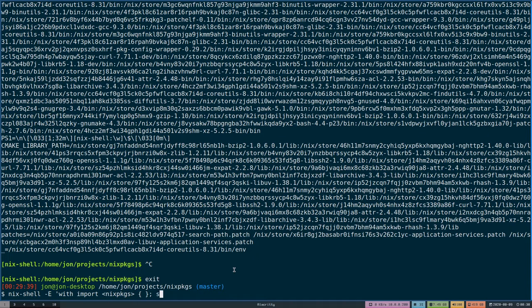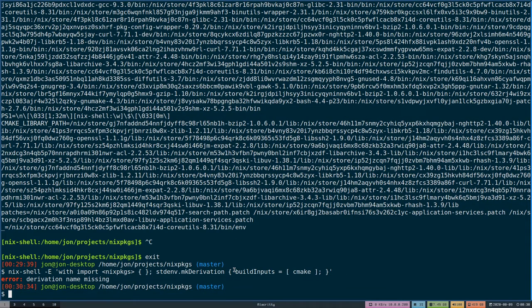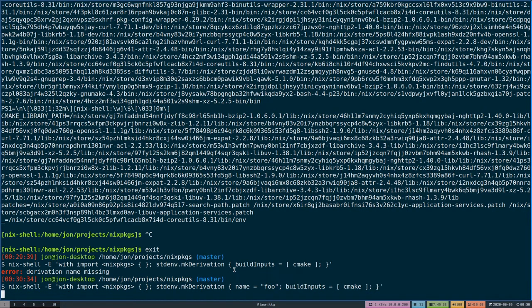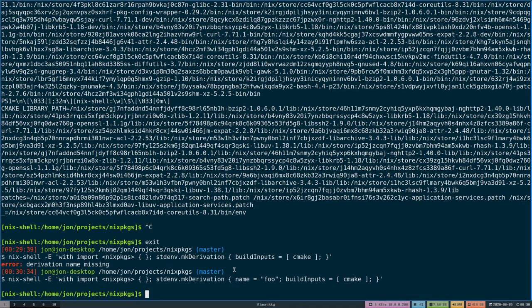And then you could do stdenv.mkDerivation and bring in some build inputs. And in this particular case, I would like CMake. And I think that should be right. Derivation missing name. Alright, so I also need a name. I'll just give it foo. And here, that worked.